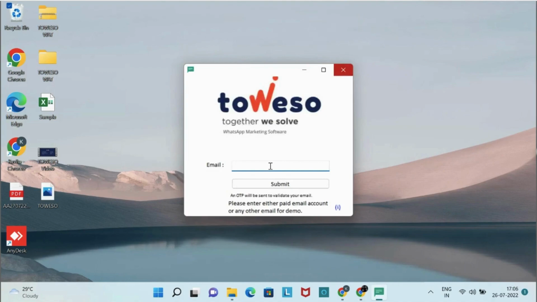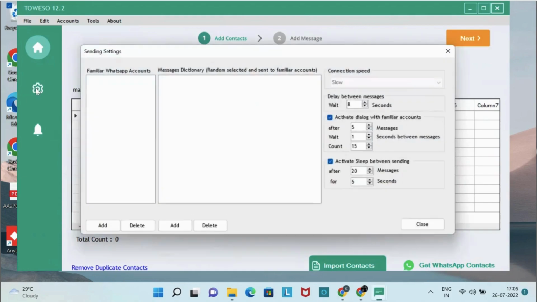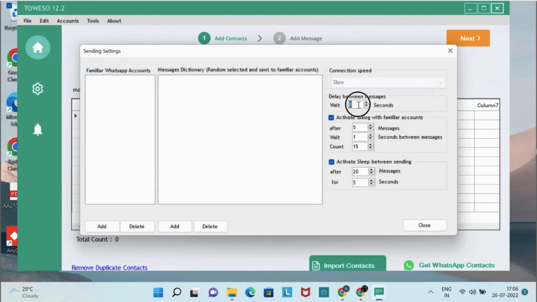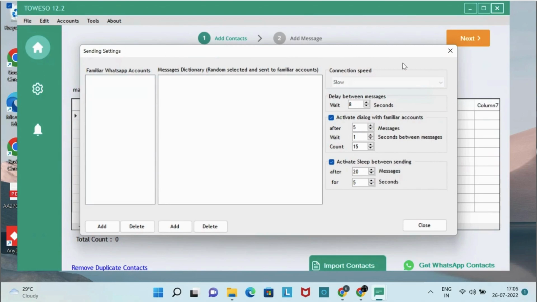Now you have to add your email ID and the software would open like this. Once the software opens, first of all, make sure to go to settings and put 8 here. It means with every WhatsApp message there'll be a delay of 8 seconds so that your WhatsApp doesn't get banned. Make sure you click this, and close. This will be the default. Make a habit of checking this again and again: 8, and click both the boxes.